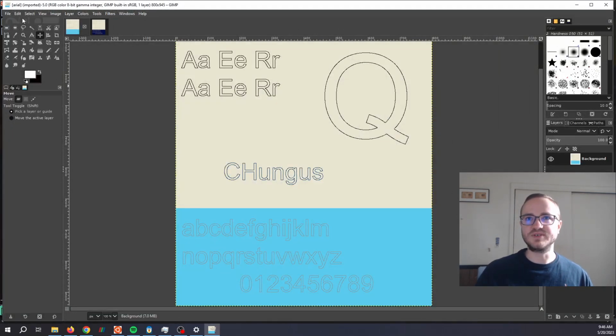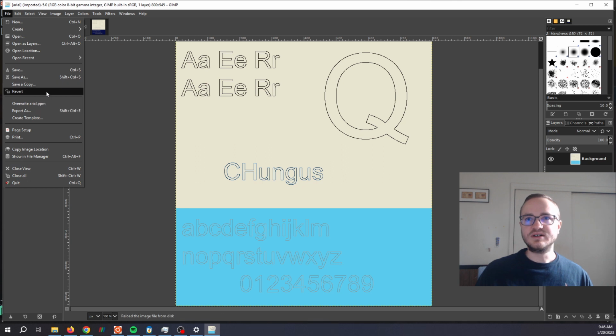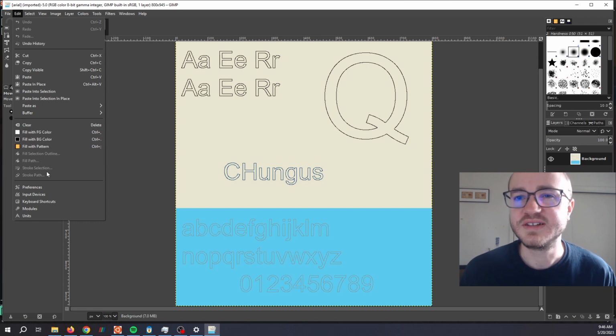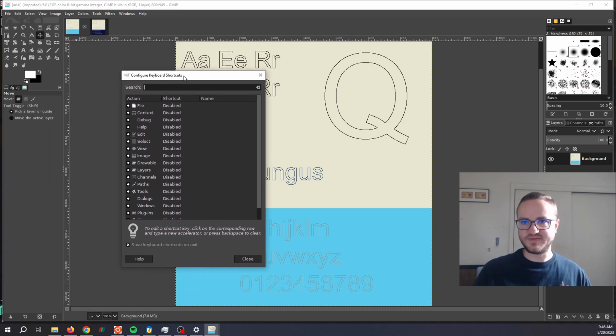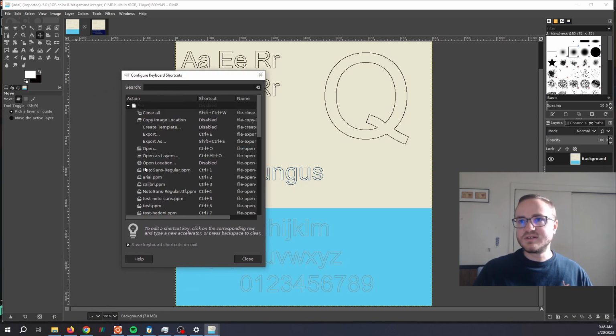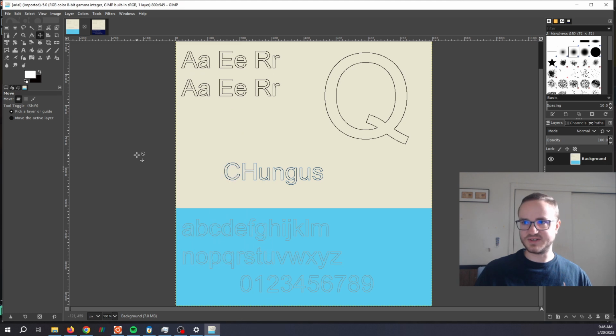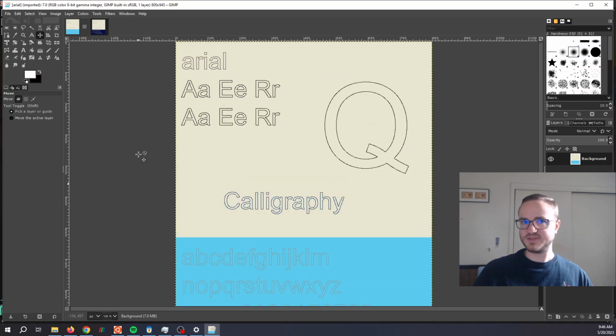Why can't I revert? I have to reassign the keyboard shortcut. I guess that got cleared out when I restarted. So I made a keyboard shortcut for this before. Control R, I think that makes sense. R for revert. There we go. So that's why that wasn't working. My keyboard shortcut disappeared.